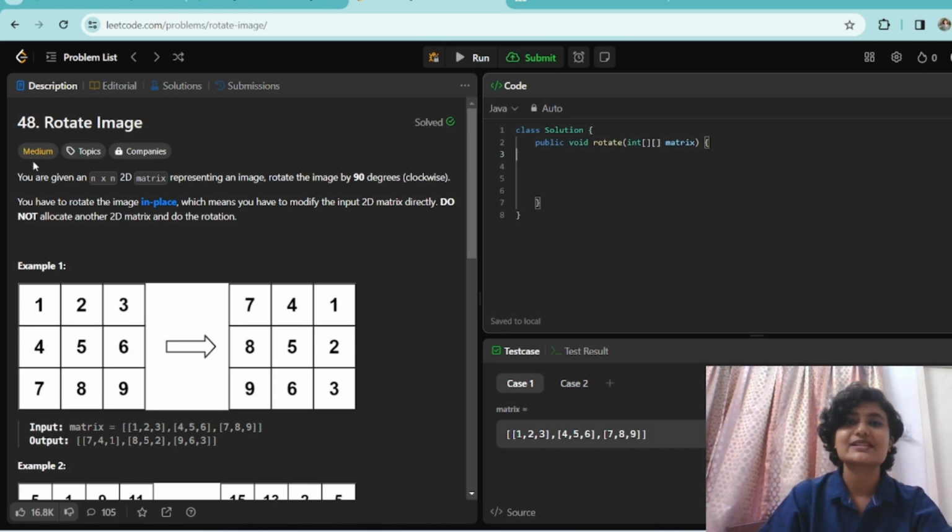Hello everybody, this is Manveen and today we are going to look at problem number 48, Rotate Image on Leetcode. This has been given a tag of medium, but it is a pretty easy problem if you understand the logic behind it. It will be very easy to code once you do that.